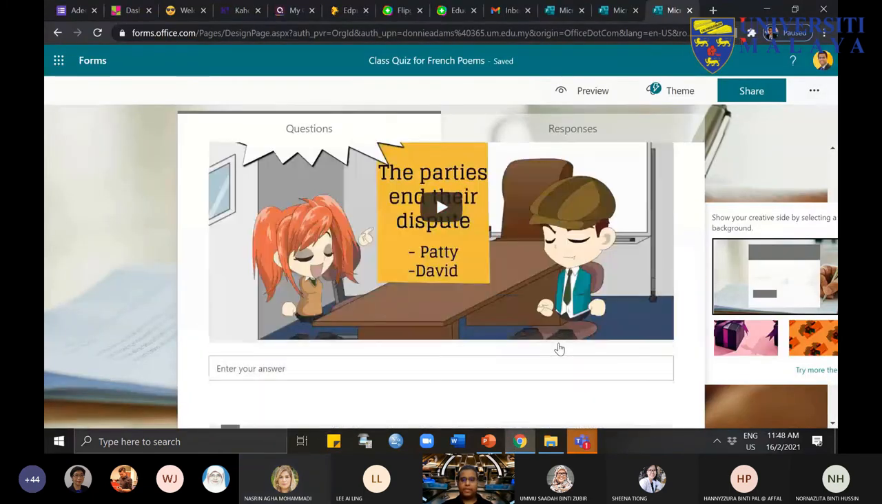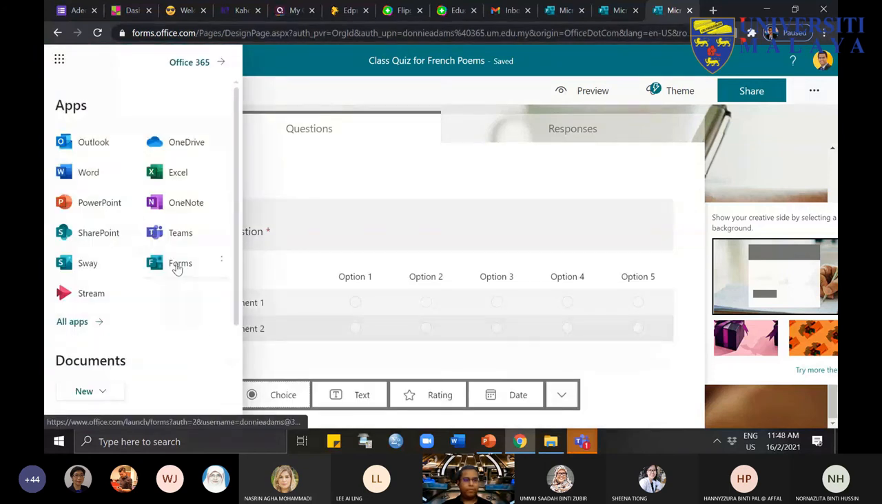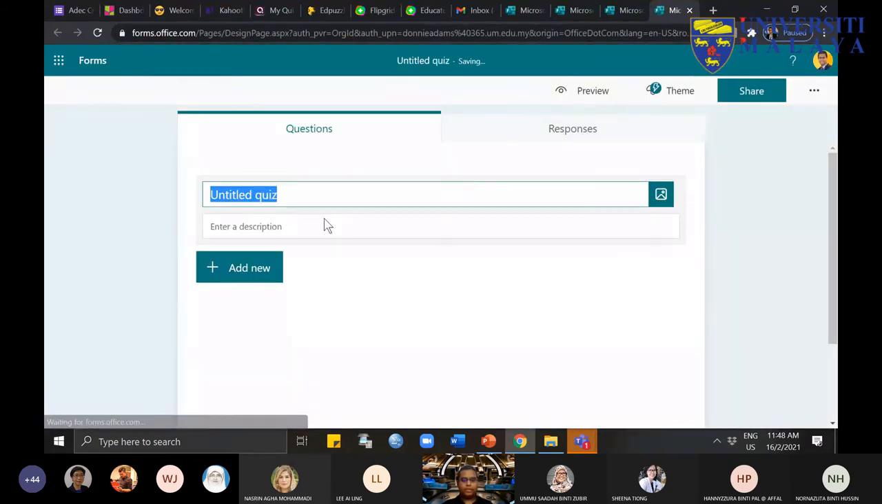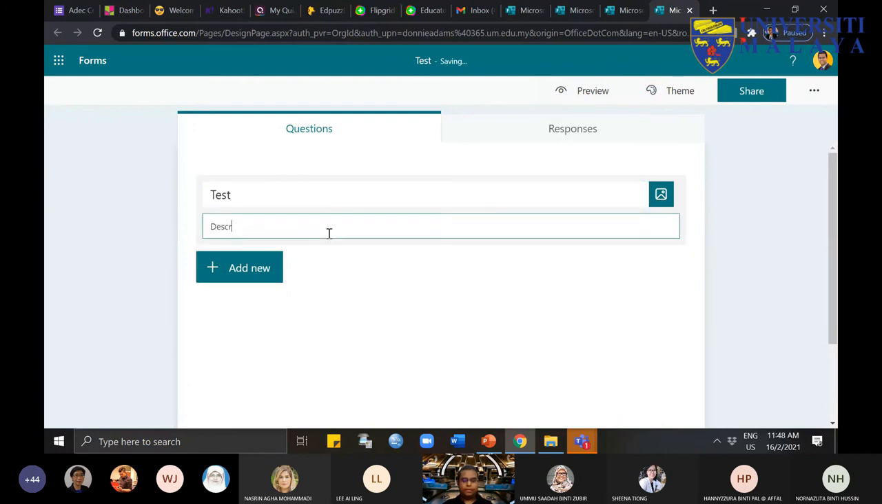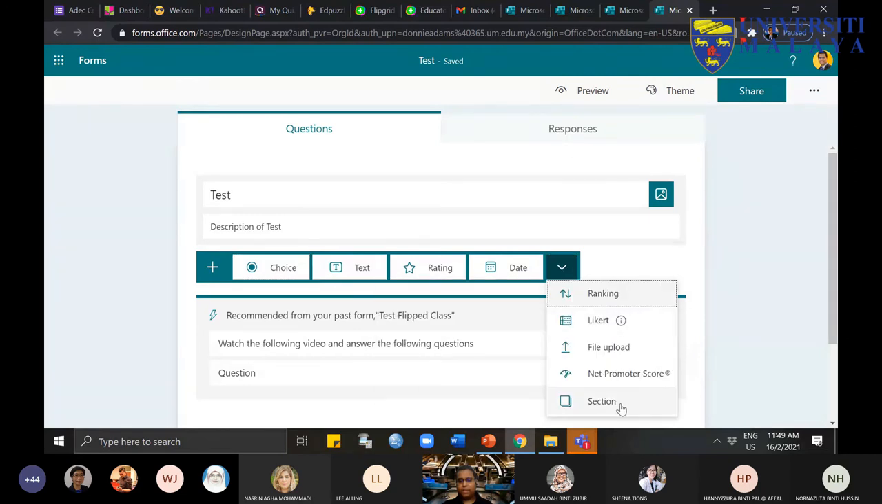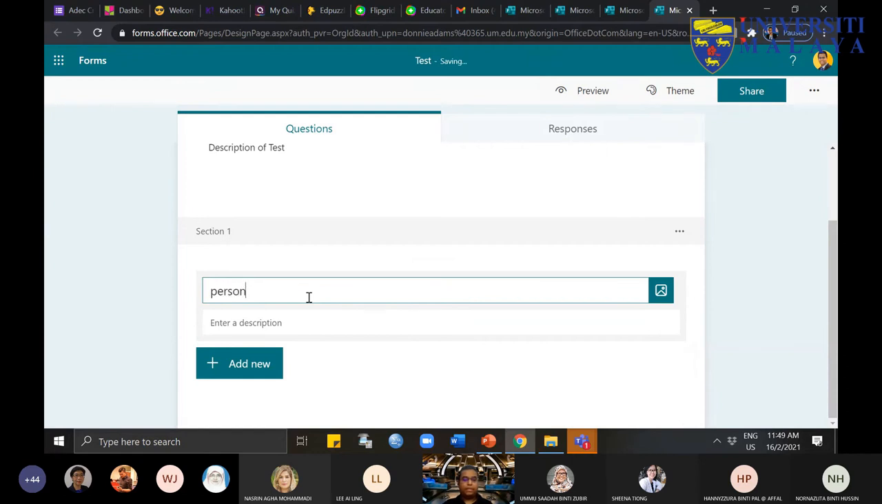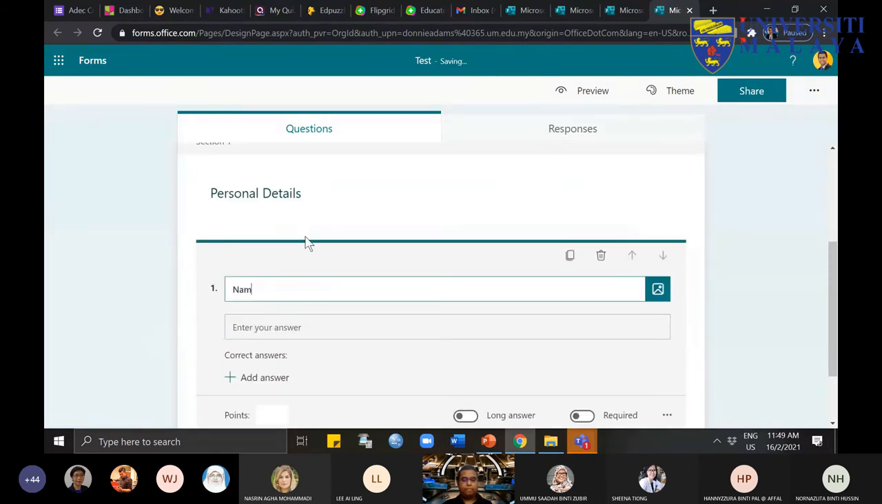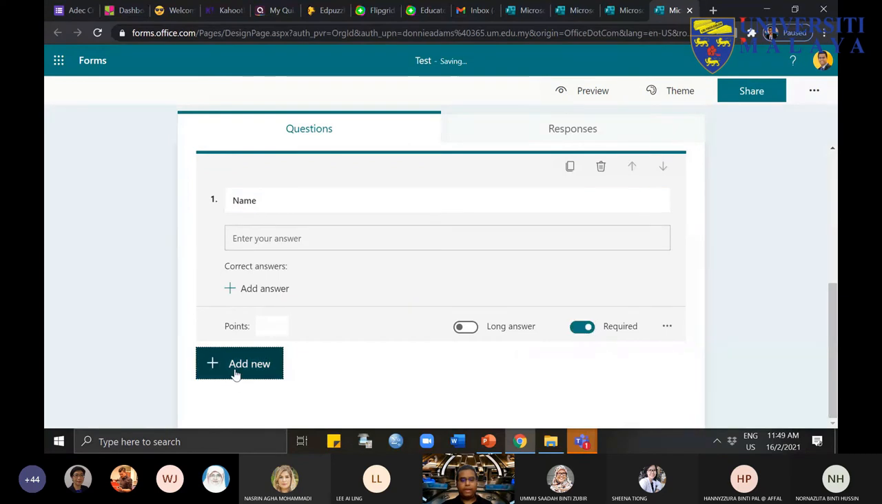So how to create it: let me try a new form here. Go to a new form, new quiz. You can enter the title of the quiz, then the description, for example, please answer the following questions. Then add new, click this drop down button, section. So the section becomes personal details, or maybe personal information. Then click add new, click text. The text they will enter here is name. You want to make it required. Then add new text, metric number, and make it required.